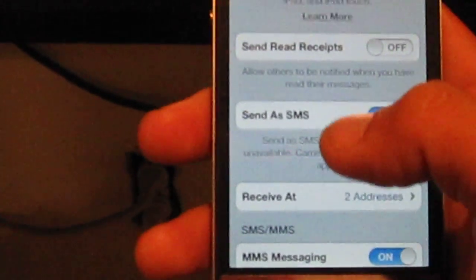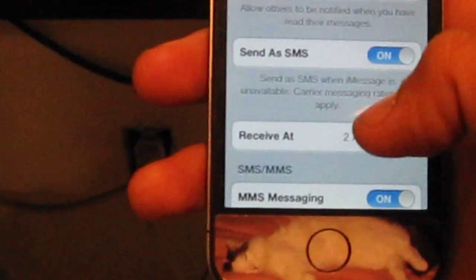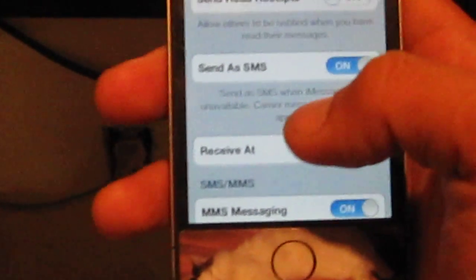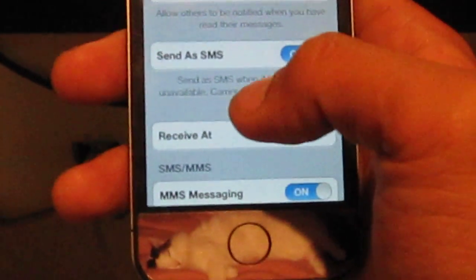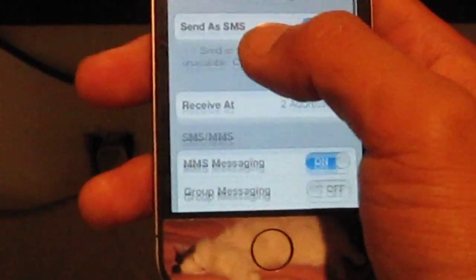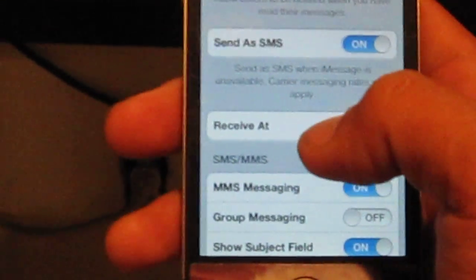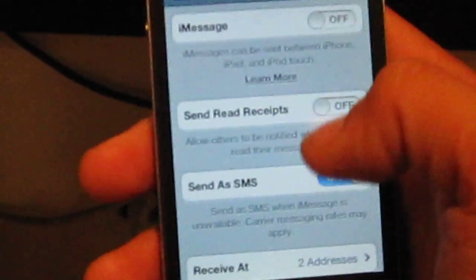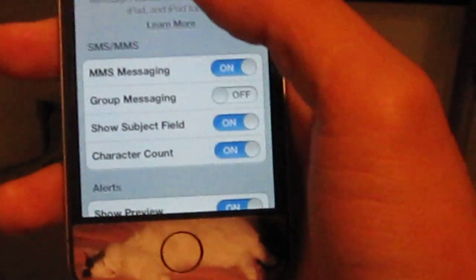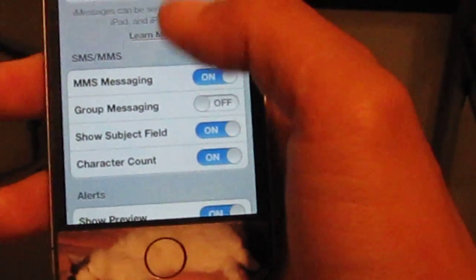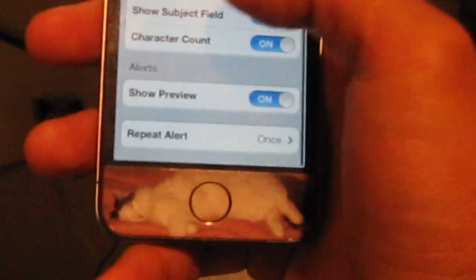There's also send as SMS. What this does is, when you can't send through iMessage, if they have a phone other than an iPhone, it'll send it as an SMS. And you can also choose where to receive it, kind of like FaceTime. I would rather keep this off and just use SMS, because in this day and age, even though they've gotten rid of unlimited data plans, who doesn't have unlimited texting? So why not just send it as a straight SMS anyway?